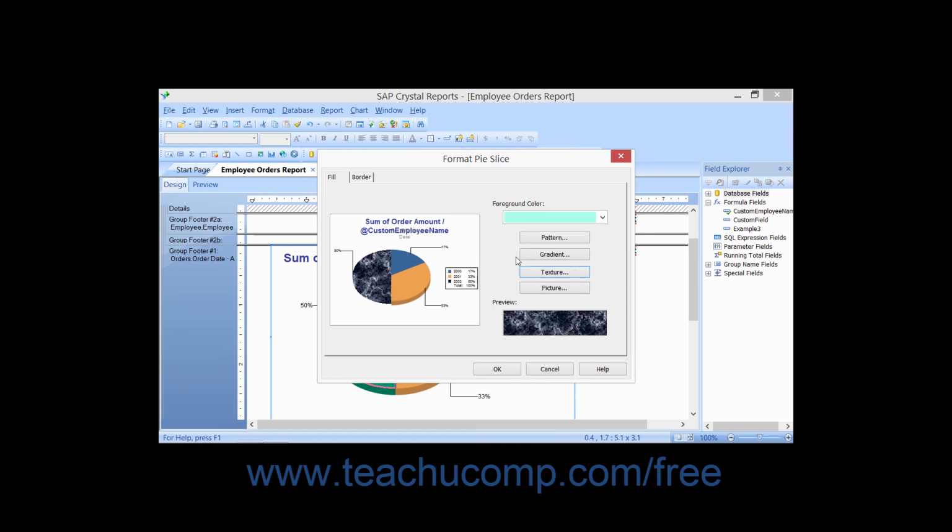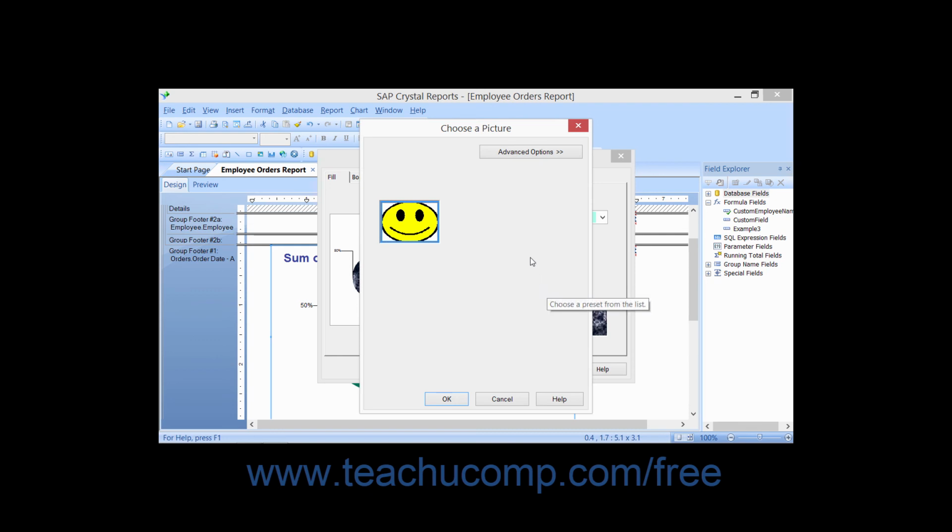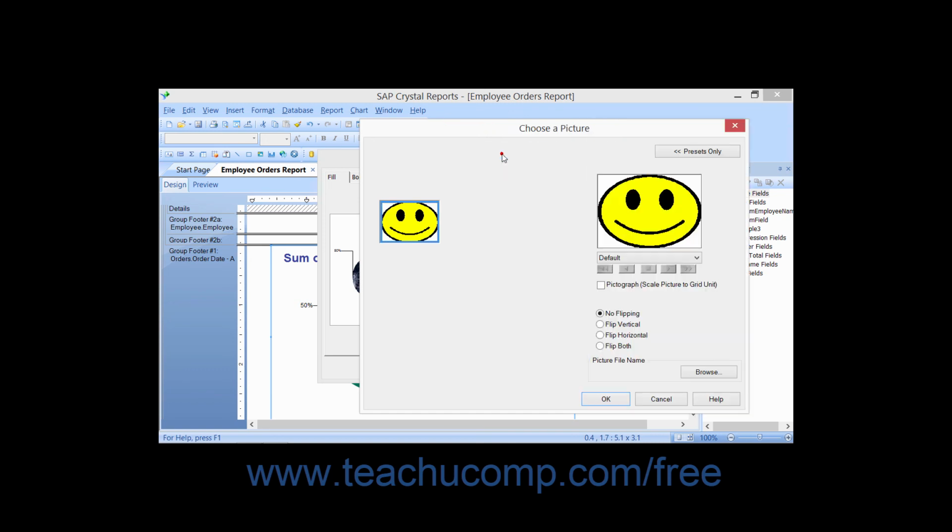If you would like to use a picture as the fill effect for the selected chart object, you can click the Picture button in the Fill tab to open the Choose a Picture dialog box. You can select one of the pieces of clip art displayed by clicking on it to select it. If you wish to set any additional options, you can click the Advanced Options button to expand the dialog box to the right. You can click the checkbox for Pictograph Scale Picture to Grid Unit to fit one entire picture within each major grid unit of the data series within a bar chart.